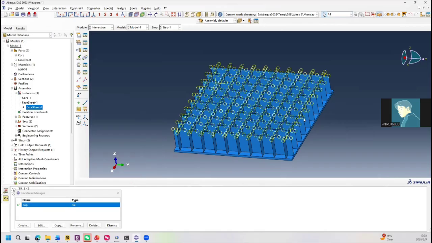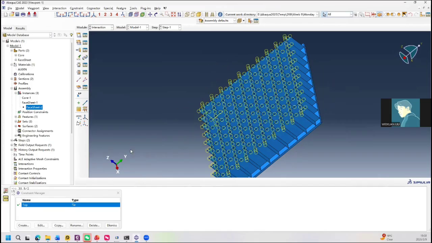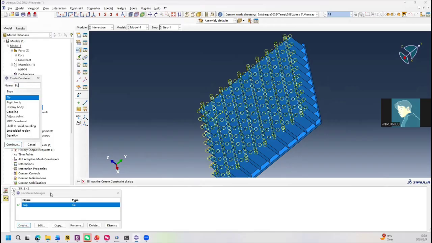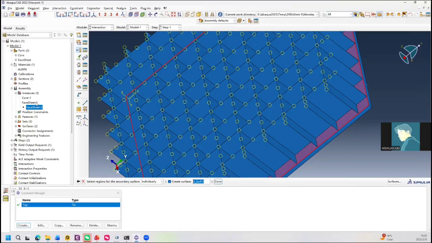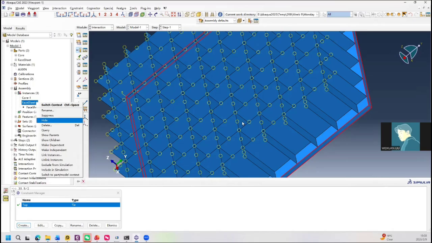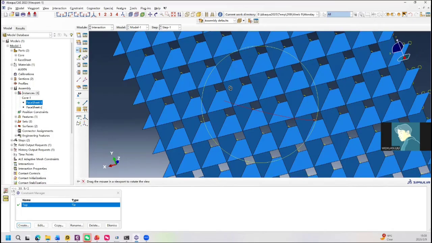Then this one is done. Then we need to build another one. Bottom, also tie surface. Let's call it bottom face. Also face. Then let's hide this face sheet again. Then we need to select that again.